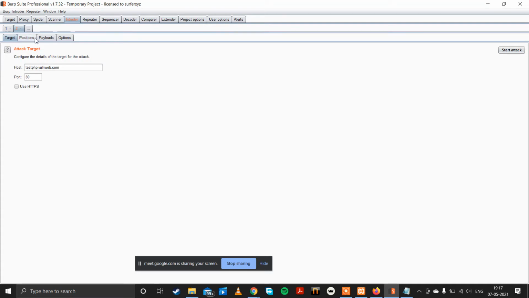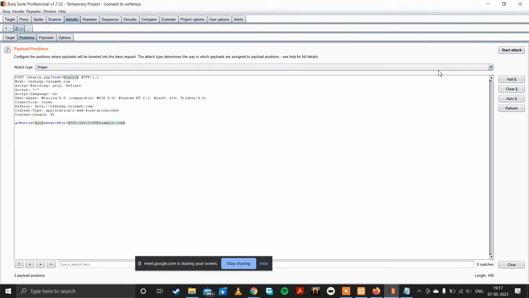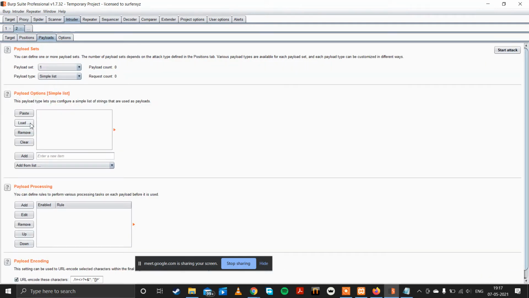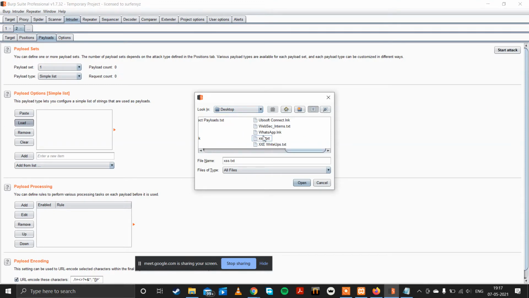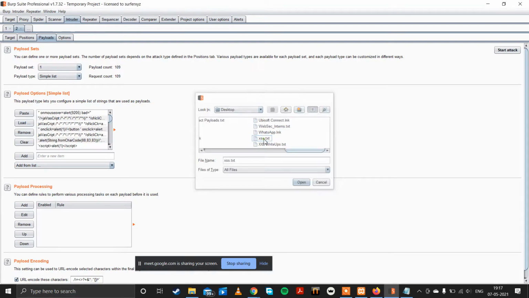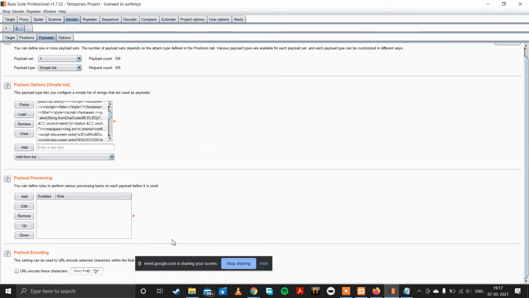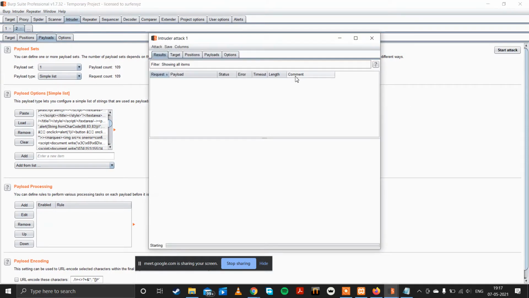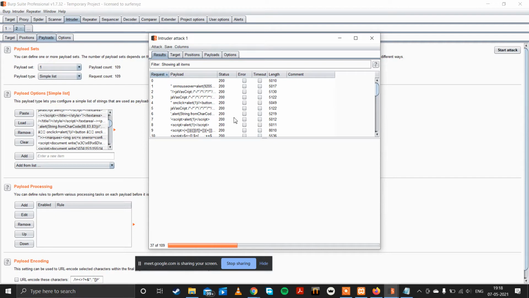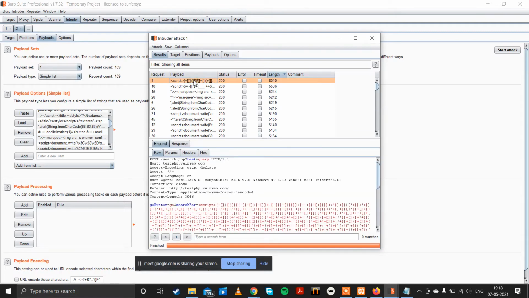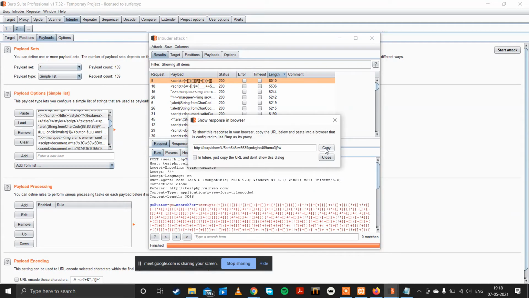Intruder is like brute force for Burp. Go to Positions, clear, and add. So you are telling Burp to attack only this vulnerable parameter. Go to Payloads, load, Desktop, and specify which word list you have to give, the XSS one, and disable URL encoding. Now you start the attack. Whenever a payload works, you will see the length will be greater. So sort the length in descending order.